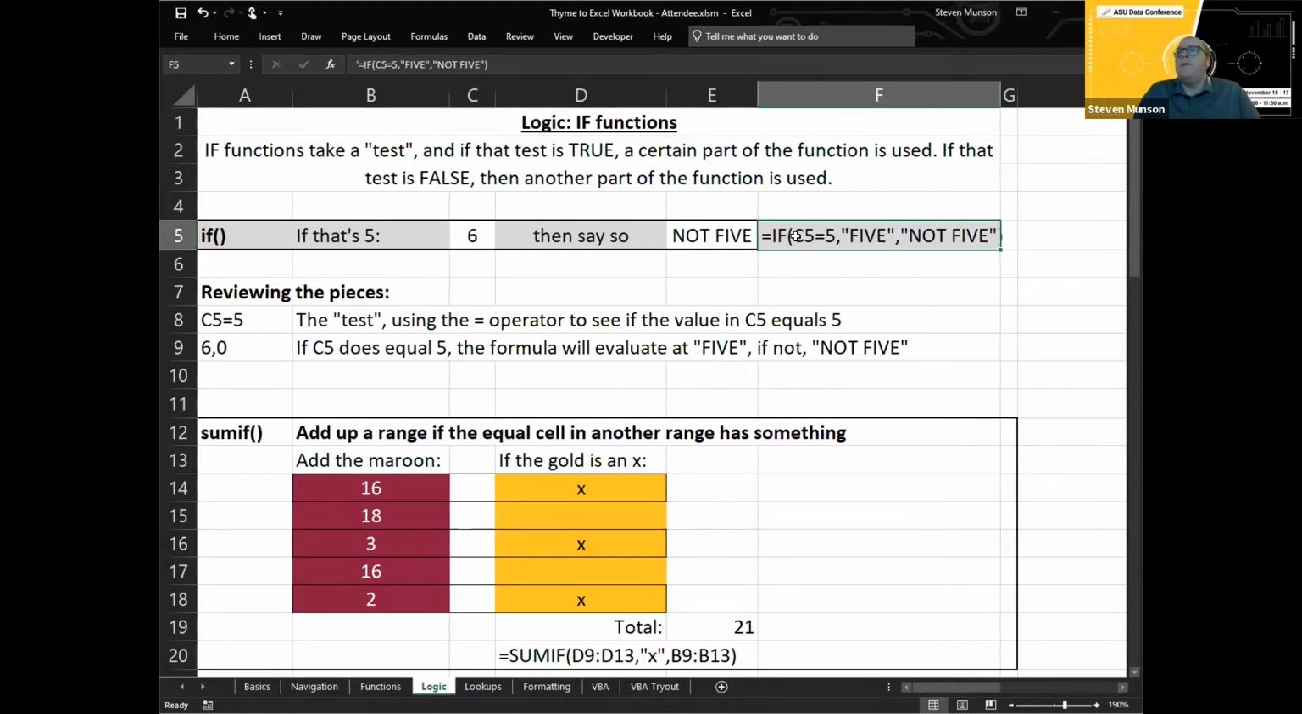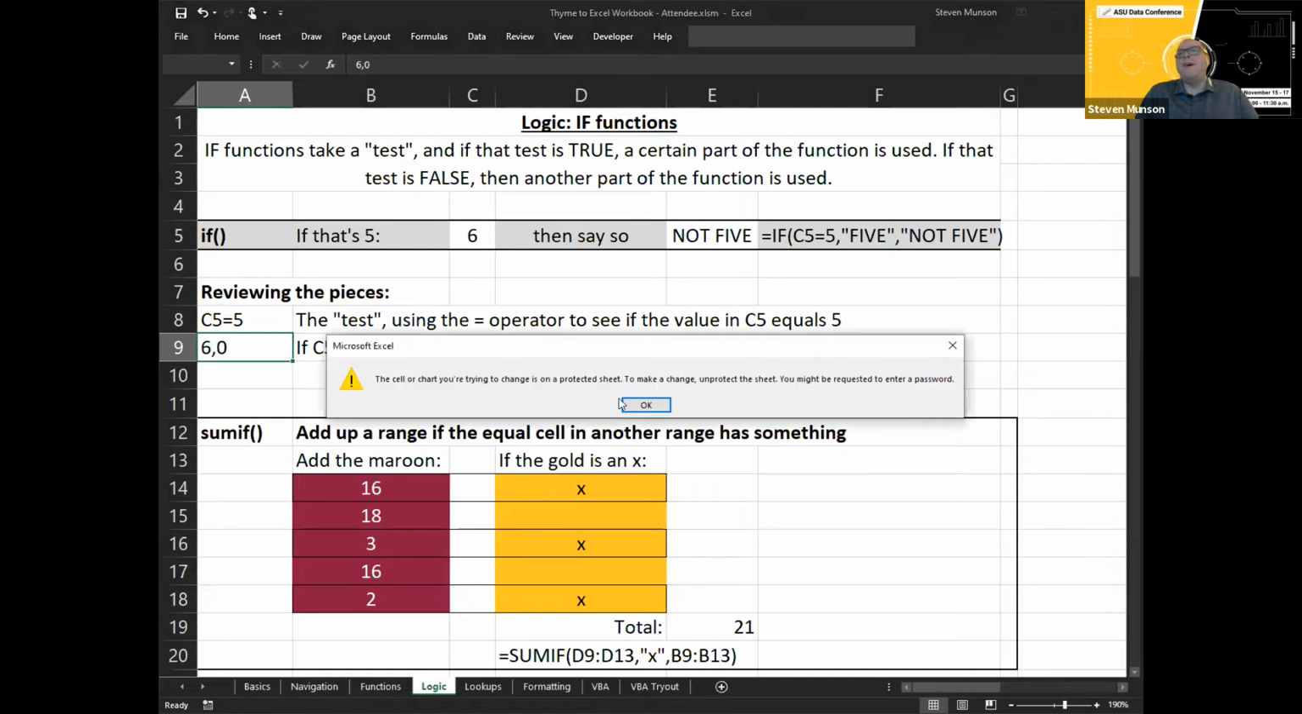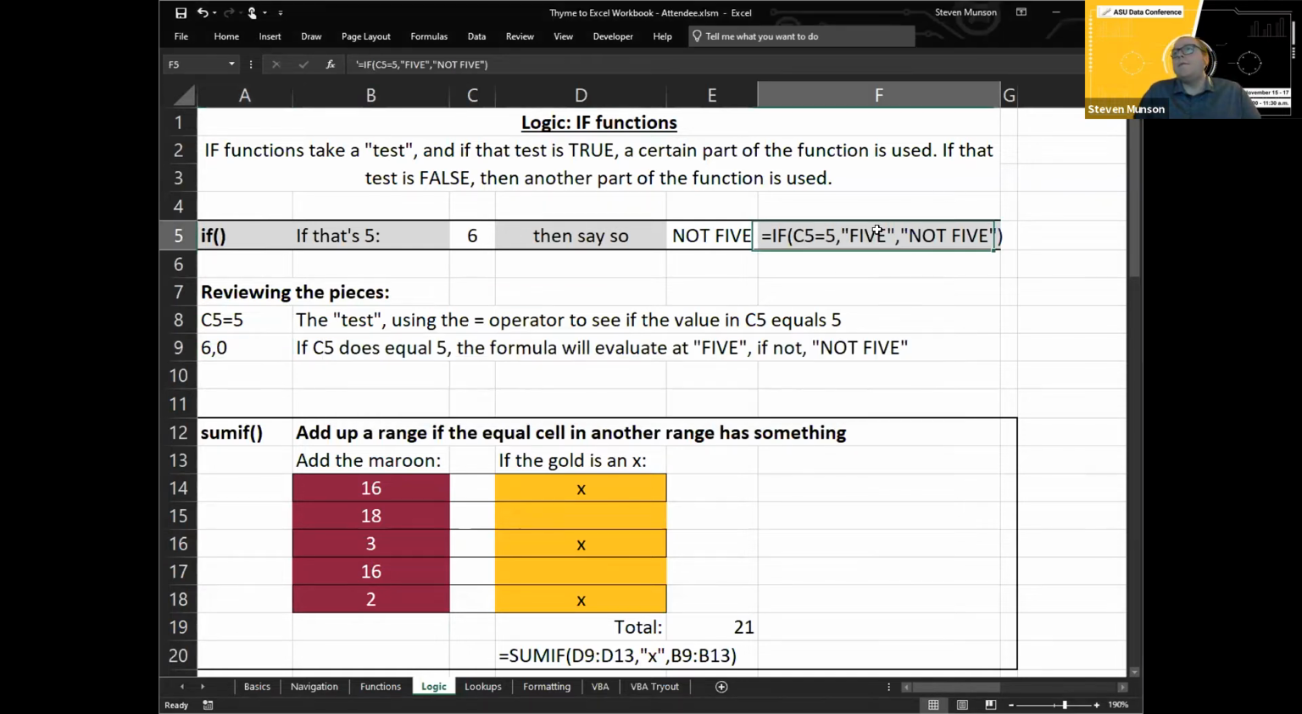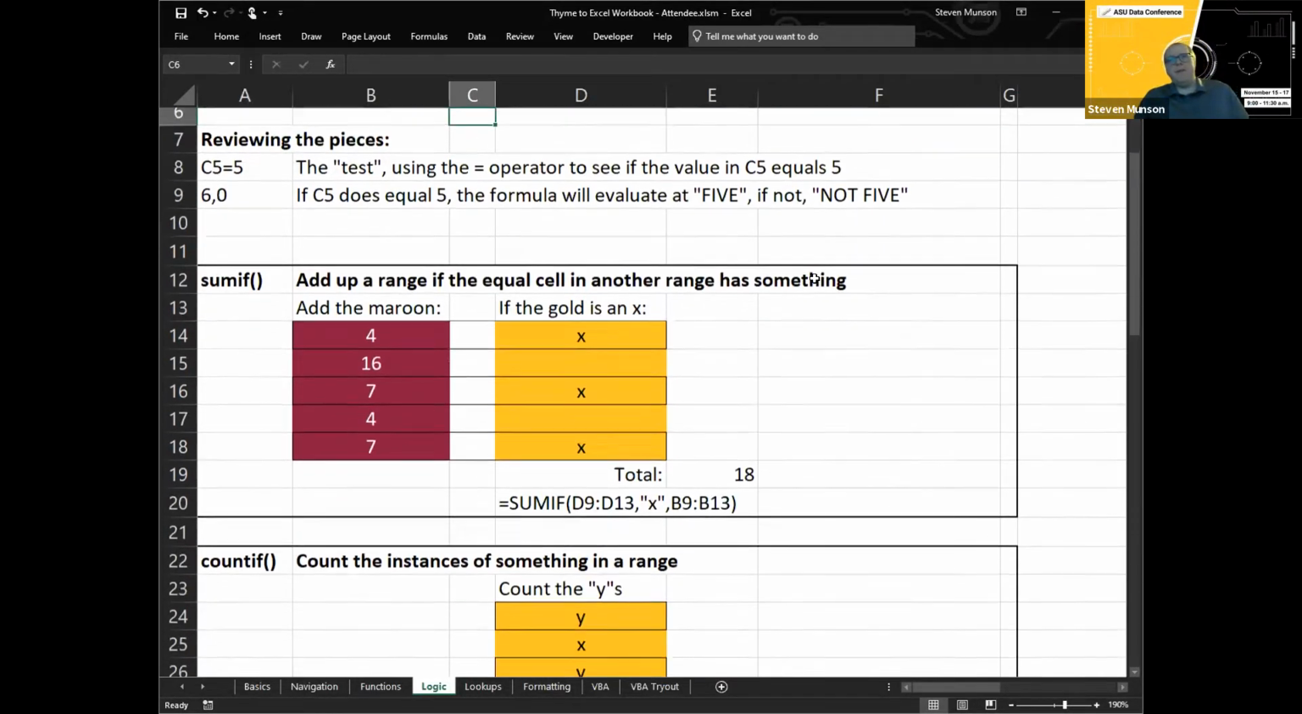So if, open parentheses, C5 equals 5 is the test. In this case, it does not equal 5. Sorry, I had this from an earlier draft. It has 5, comma, not 5. So since it's false right now, it's saying not 5. But once it is true, it'll say 5 again. Very basic.